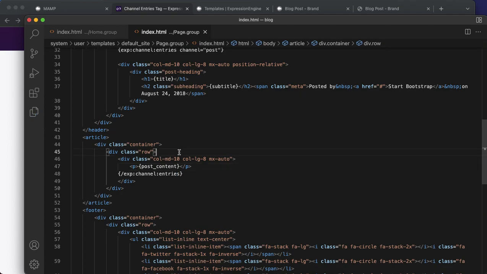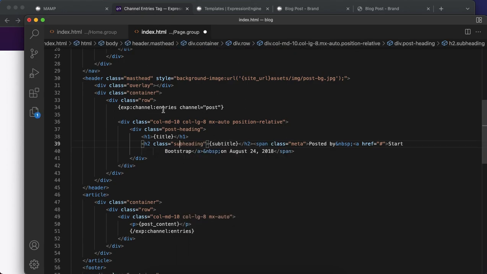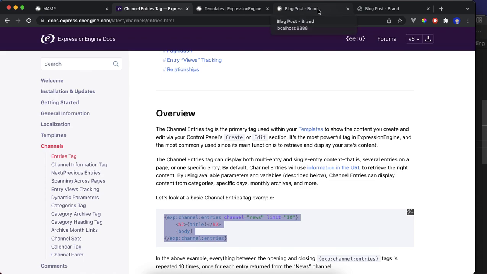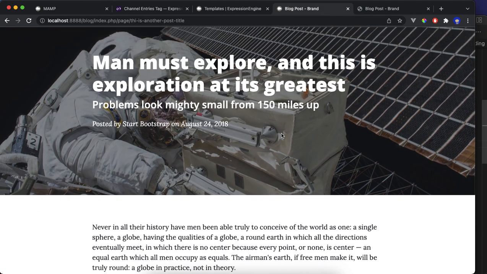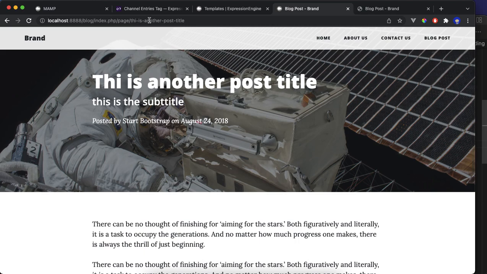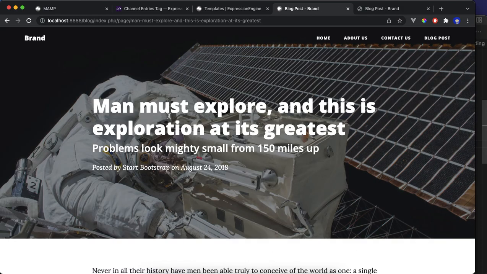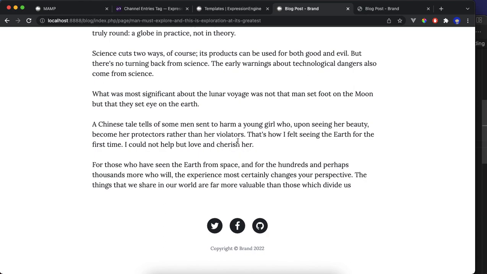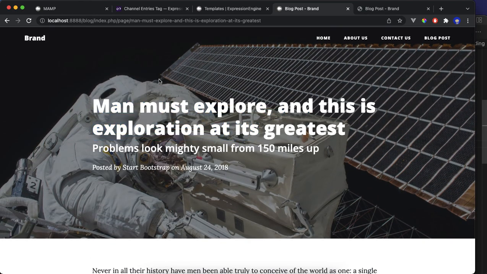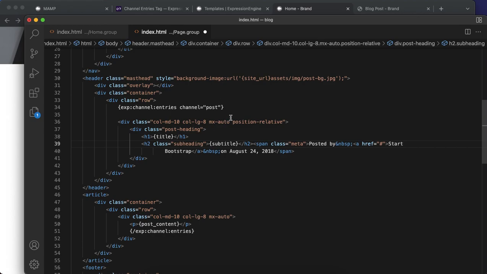Okay, let's save it. The loop, title, subtitle, post content. Let's see. Let's cross fingers. It should be the same. Oh, it should be the other one. Title. Okay. But you can see this is another title. This is the subtitle. Let's go back to the home page and click the other one. Click this one. No, yeah, and it's right here, and it's full. So this is how you link two templates to each other with this code right here.